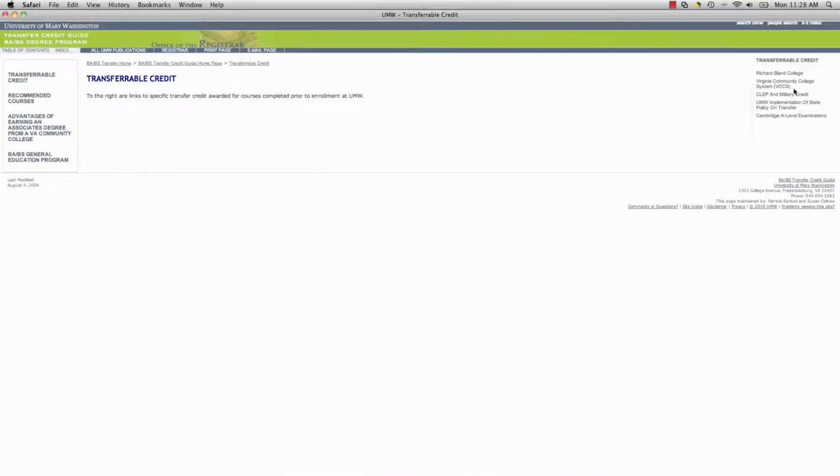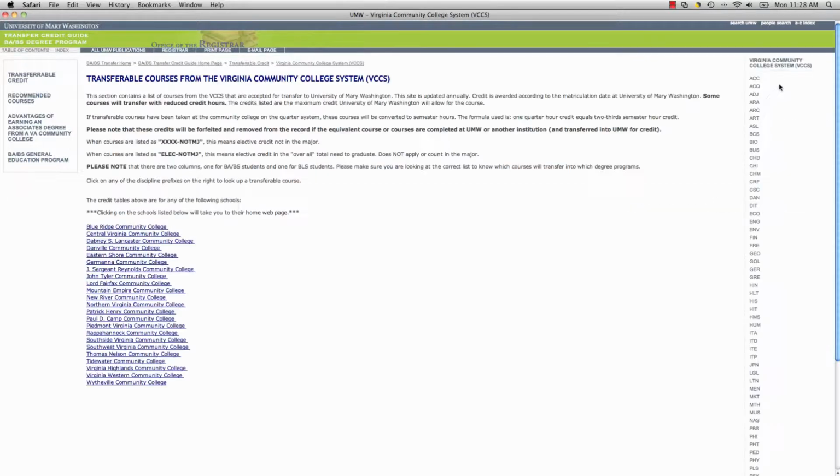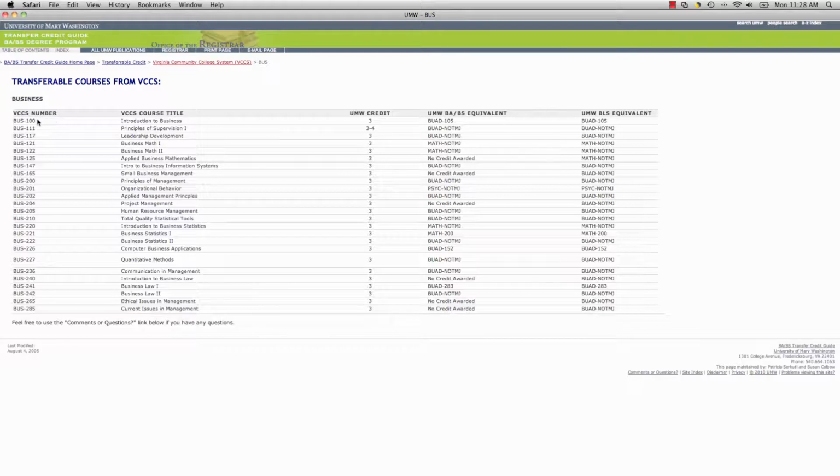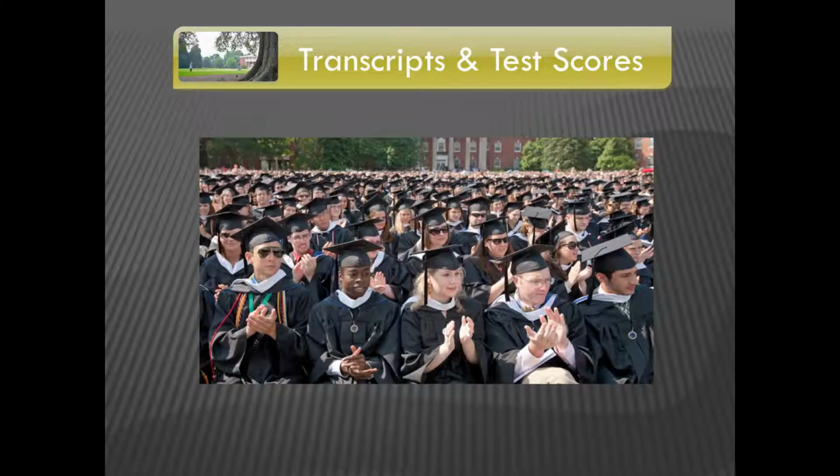The transferable credit guide is valuable, particularly if you're transferring from a Virginia Community College institution. You can click on the Virginia Community College System link, and you'll see all of the disciplines offered at the community college listed. Let's click on Business, and it will inform you how a business course taken in the Virginia Community College system transfers into the UMW system. So for example, the Virginia Community College Business 100, Introduction to Business, transfers as 3 credits directly as Business Administration 105. We hope these resources will help you interpret your transcripts and test scores.